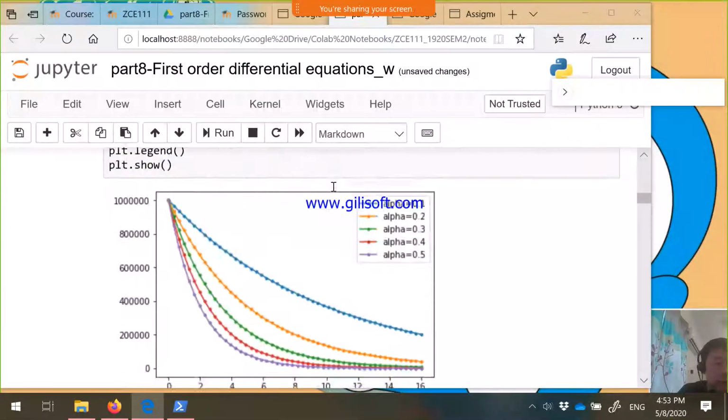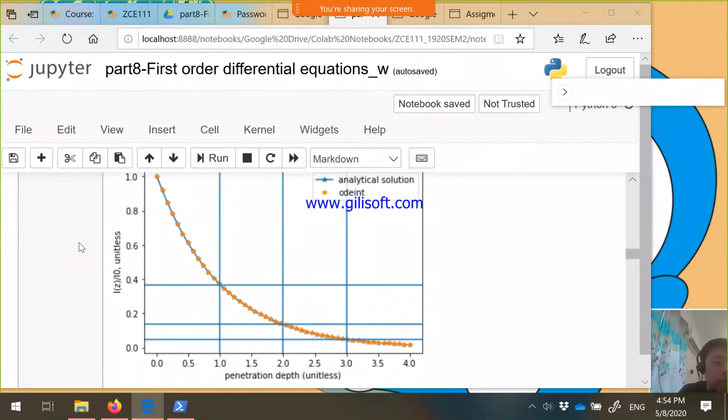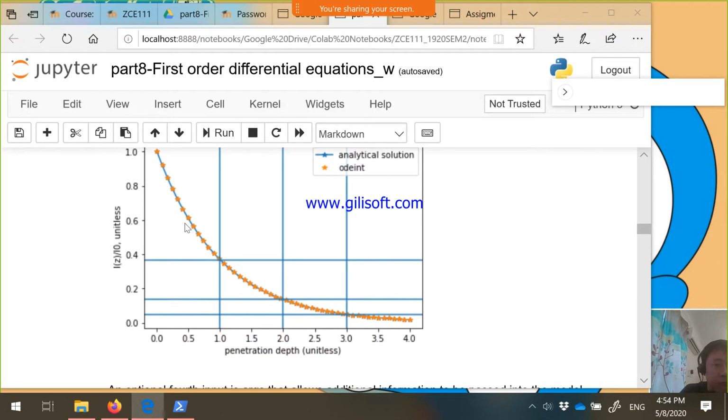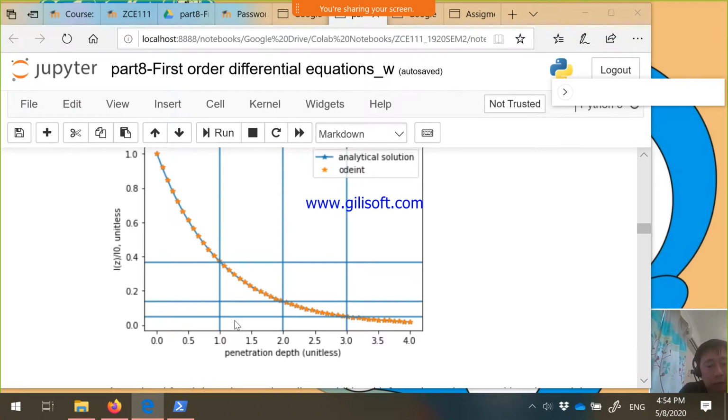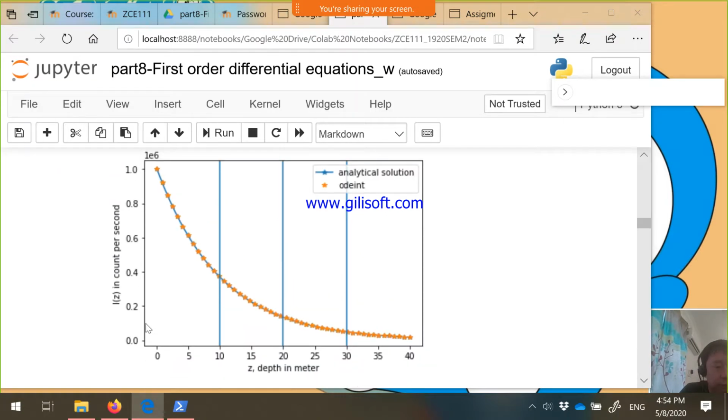I'm just showing you that this is a very simple behavior that most of you have seen before for a decaying process, or a process where the intensity drops exponentially. After 1 depth, it's decayed by a factor of E. After 2 depths, it's decayed by a factor of E squared. After 3 penetration depths, it is divided by E to the power 3. There are two graphs here. One is the graph of the absolute values of intensity, and this is the absolute values of the depth in terms of meters.